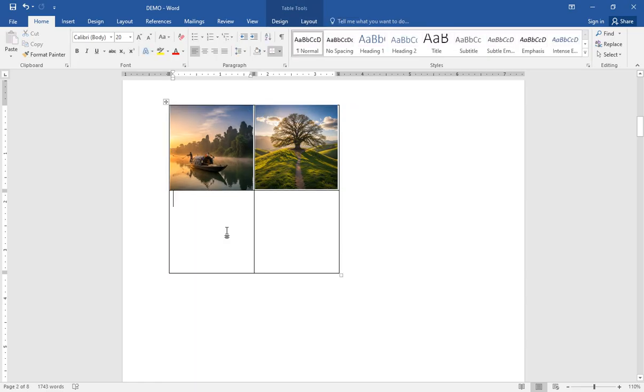Now I write my caption for this image. Here the image is a boat in the river. Now I write something else. And the image is a tree on a hill. Now we can see we added pictures with captions very easily.